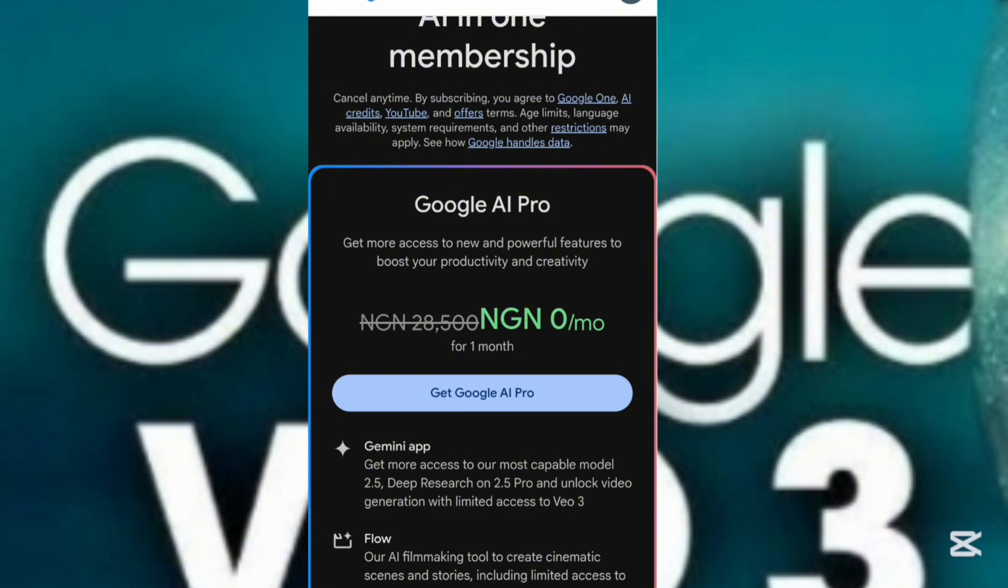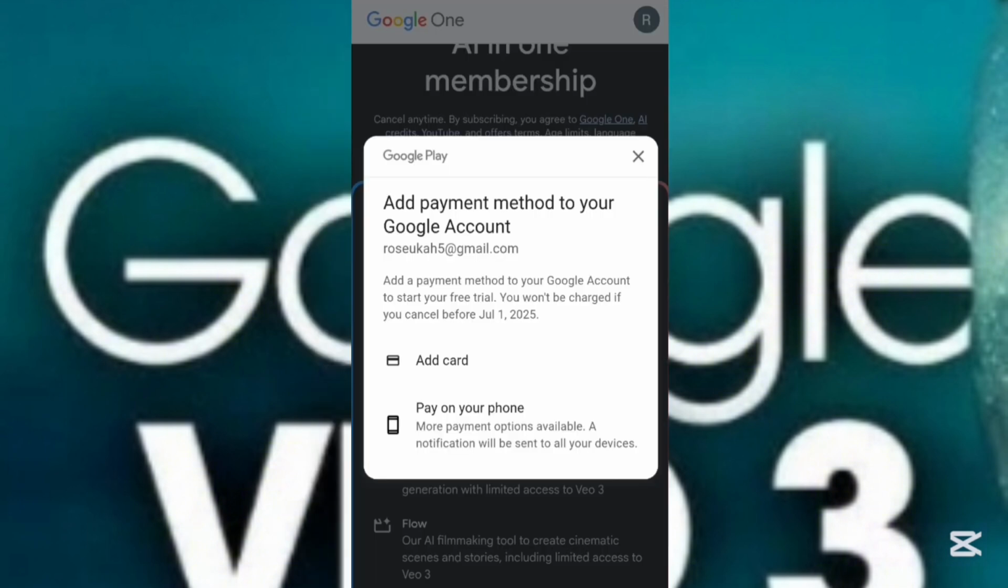When you agree with the terms and conditions, it is going to bring you to a page like this, asking you to enter your payment details. Choose the add card method, and I am going to show you how to generate a fake card online which you are going to use to access this product without paying any dime. Let us head over to that.